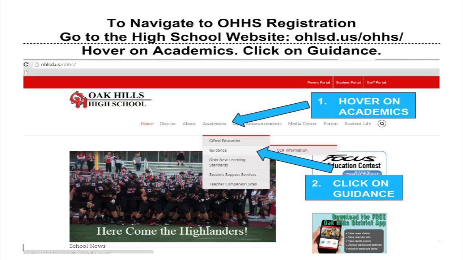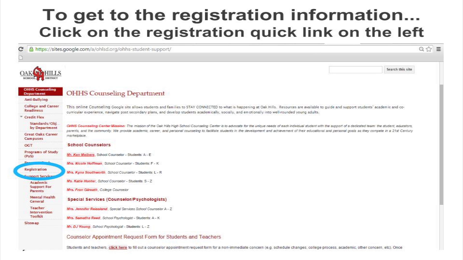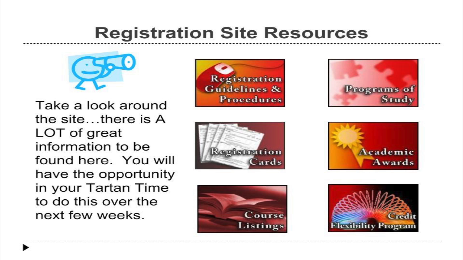I am now going to show you the registration website so that you understand how to access it at home and while you are in tartan time. To access the registration website, you will need to go to the Oak Hills High School website. Up at the top of the page, you will see drop-down boxes. Put your cursor on Academics, and you will see a link to the guidance site under it. Click on Guidance. On the left side of the guidance site, you will see a link for registration. Click on Registration.